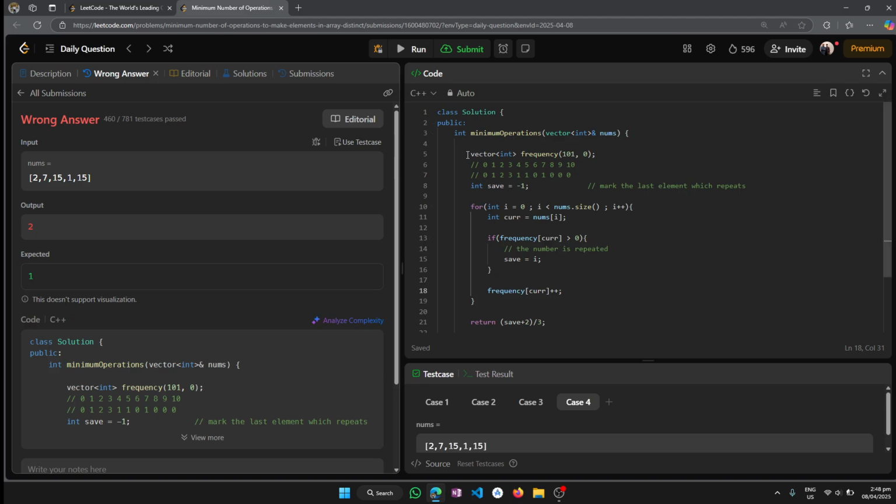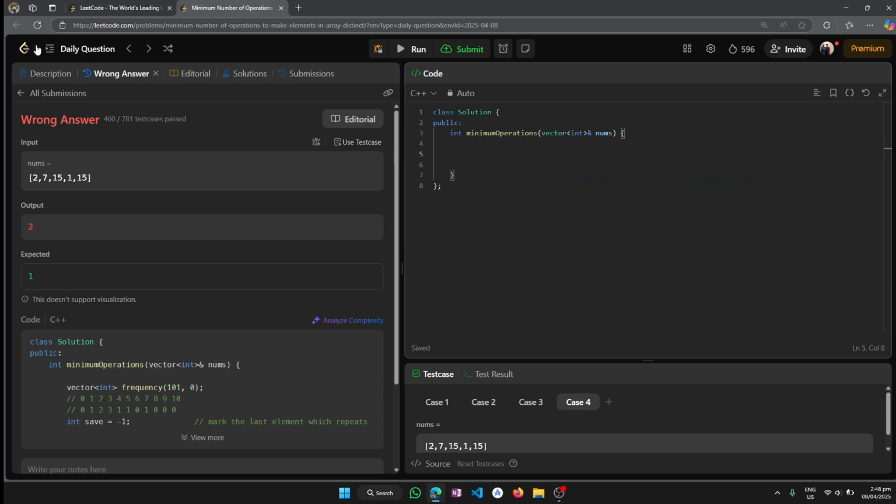So let me just remove all of this and let's start from the very beginning. Keeping this case in mind, I'll take a map, int comma int mp, and I will take a set. Why am I taking the set? So that I can store the numbers inside of the set which are repeating. Then for int i in nums, I will increment mp of i plus plus.